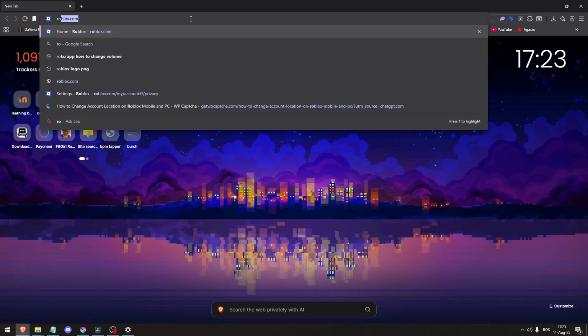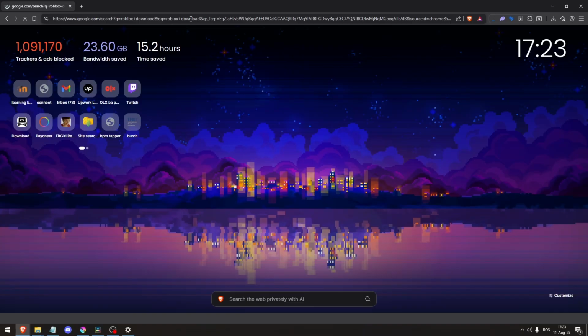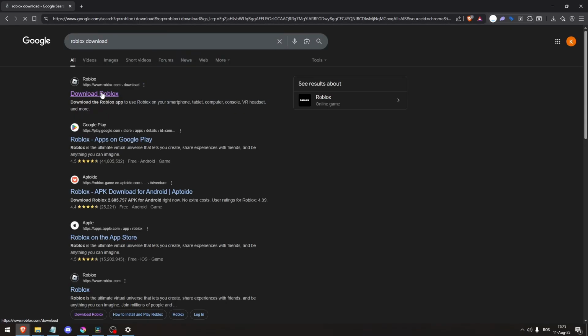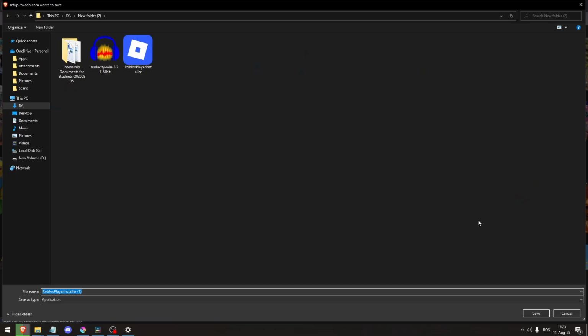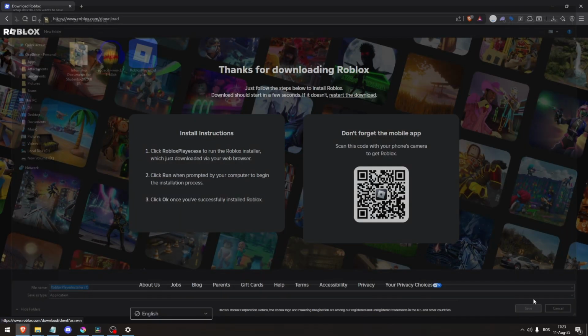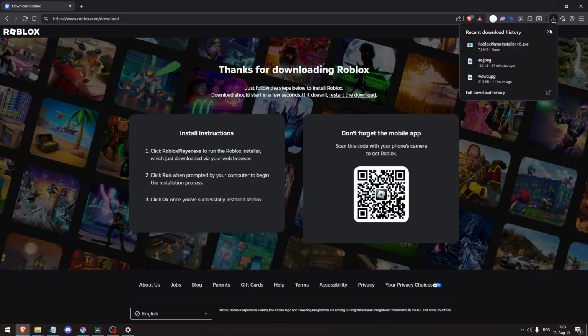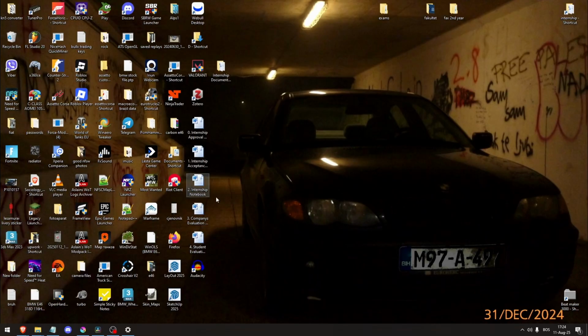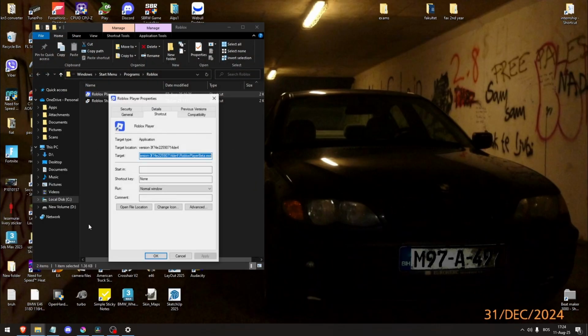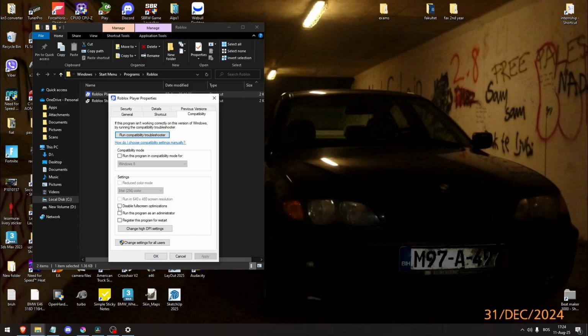Fourth, reinstall Roblox completely. Reboot your computer, then install Roblox using a freshly downloaded installer from the official website. Ensure no other programs are running during installation. Fifth, run Roblox as administrator. Right-click the Roblox launcher, go to Properties, Compatibility, and check Run this program as an administrator and apply. This helps bypass permission issues that could trigger reinstallation loops.